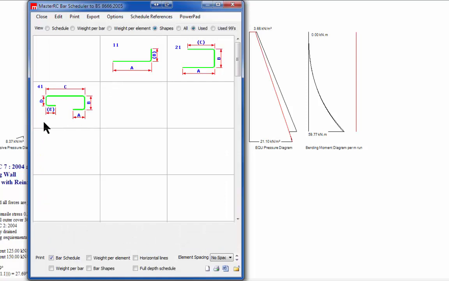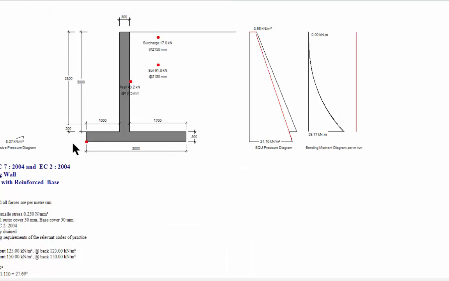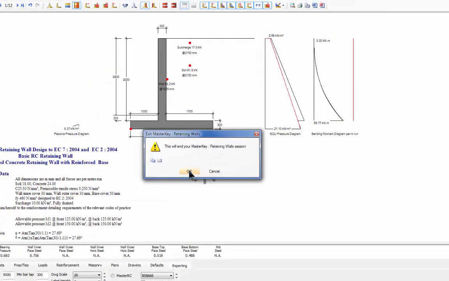Very simple. 41 is the open link, so that it makes life easy. L bars and our U bars, and then the 00 is the standard. So full exporting and everything is available. So that's covered the scope of the program, except for two things.